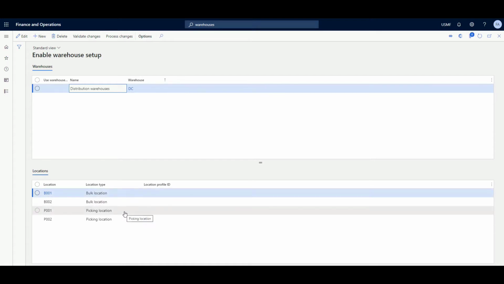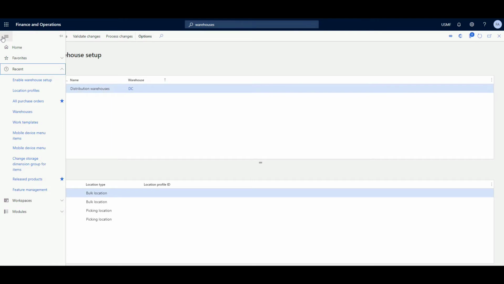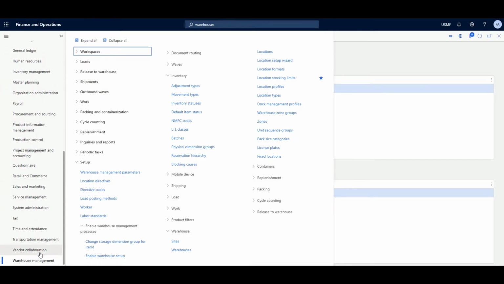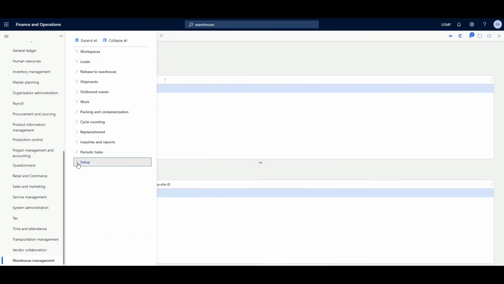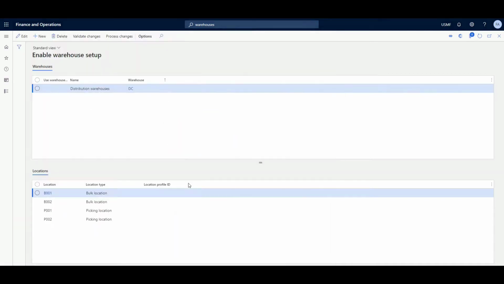I'm not here right now to explain what bulk and pick locations are. What I'm going to do is enable this location profile setup and explain a little bit about location profile as well. So you have to go to the warehouse management module, go into setups, then go to warehouse and click location profiles.